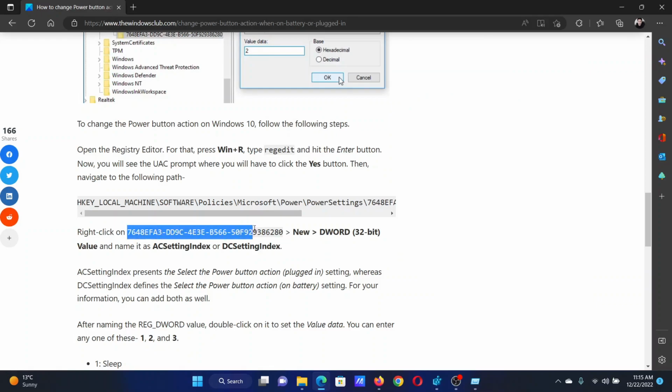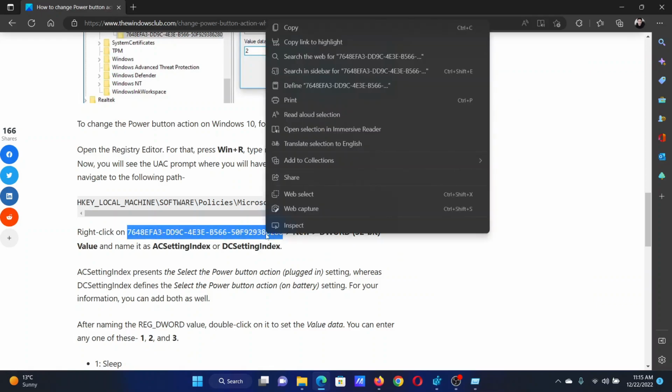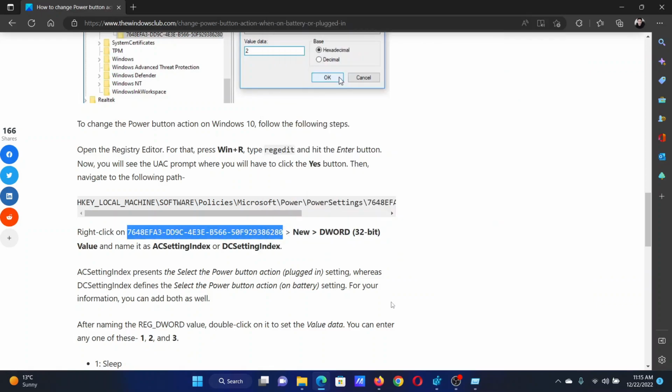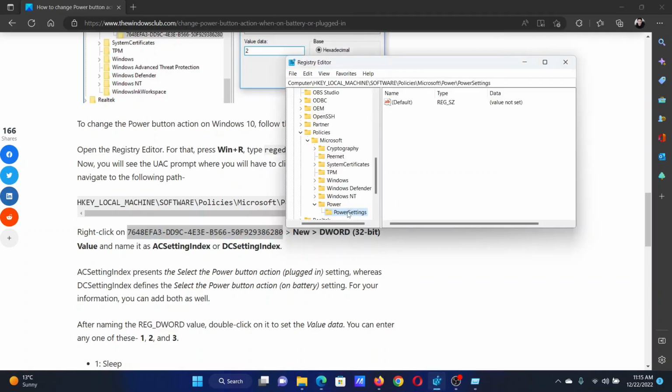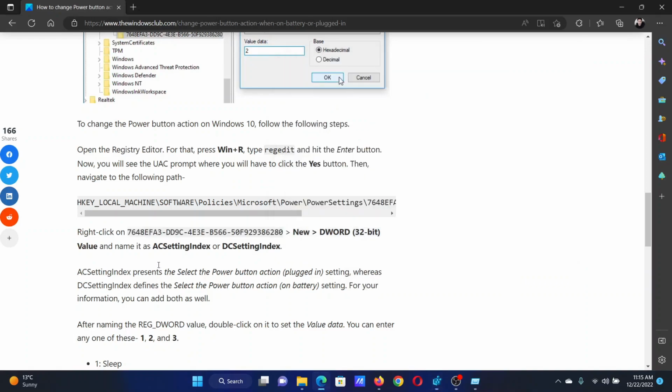Then we will create this one last key. This is a number and you will have to copy it from the article itself. Right click on PowerSettings, New, Key and paste it here. Hit enter. In the right pane, you will create two DWORD 32-bit entries.